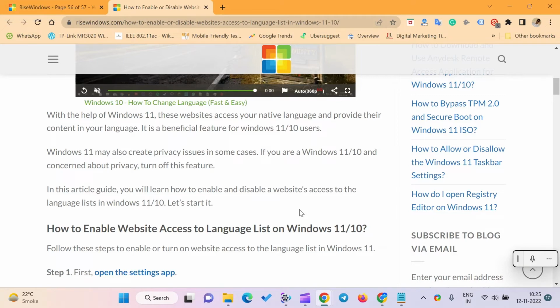It is a beneficial feature for Windows 11 and 10 users. Windows 11 may also create privacy issues in some cases. If you are a Windows 11 or 10 user and concerned about privacy, turn off this feature. In this guide, you will learn how to enable and disable a website's access to the language list in Windows 11 and 10. Let's start.